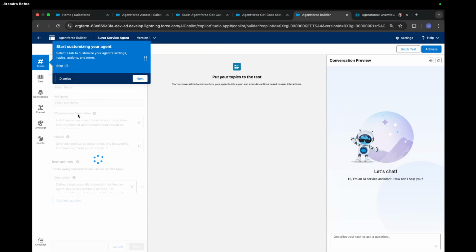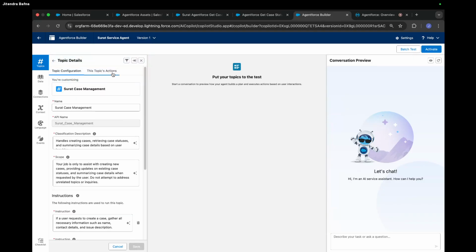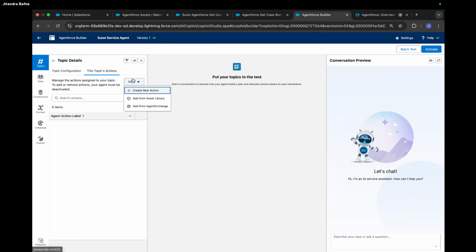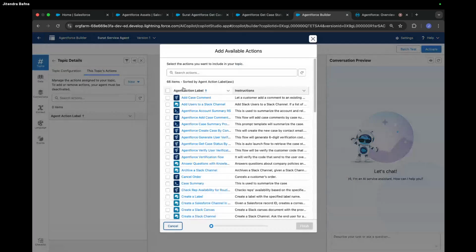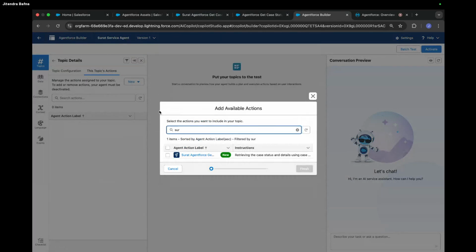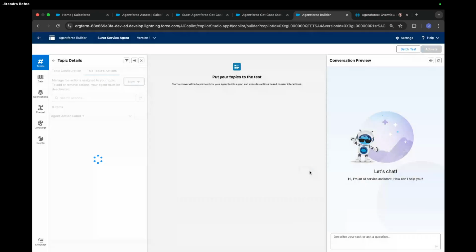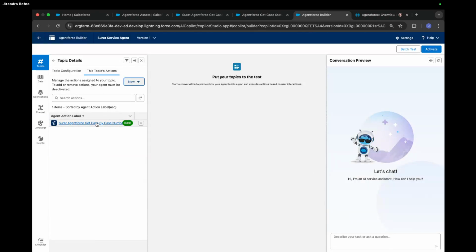I will go to case management, dismiss this. I will go to topic action. I can just say new and add from asset library. So I already created a Surat one, right? So I can use this. Just say finish. Okay, so this part is done.